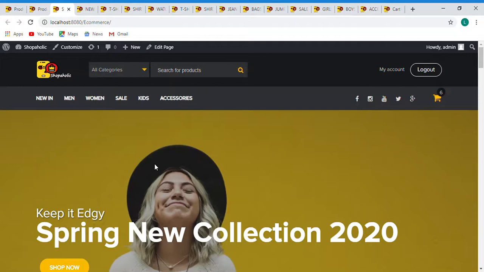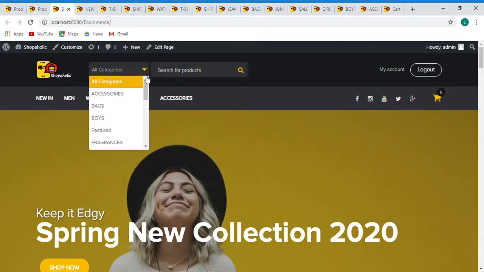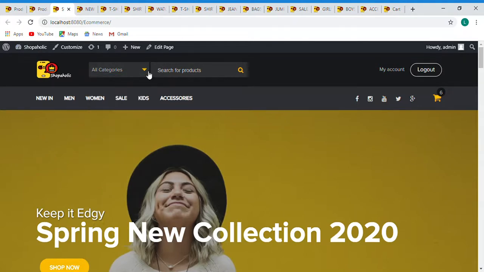Basically, I was assigned a final challenge of making a website on WordPress. So here it is. It is an e-commerce website. I named it Shopaholic and here is its logo. You can see all the categories in this drop-down menu. Moreover, you can search for any product by its name.